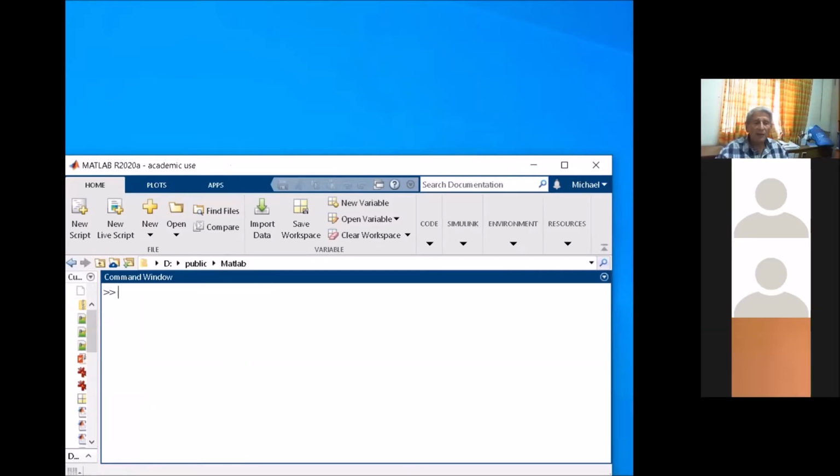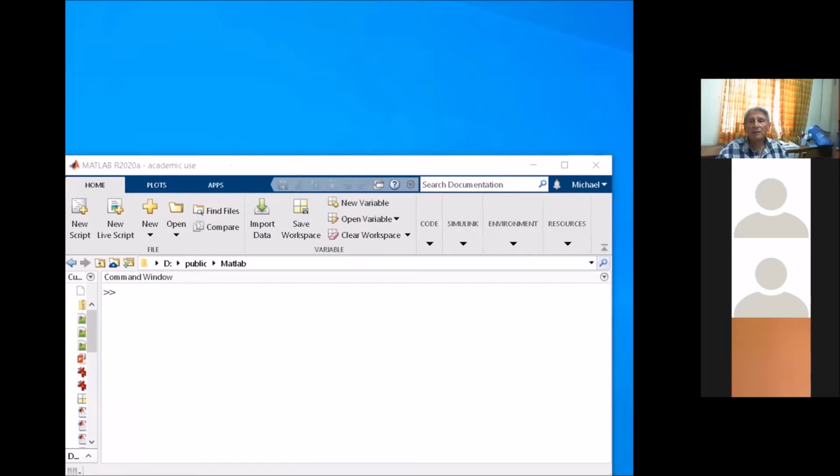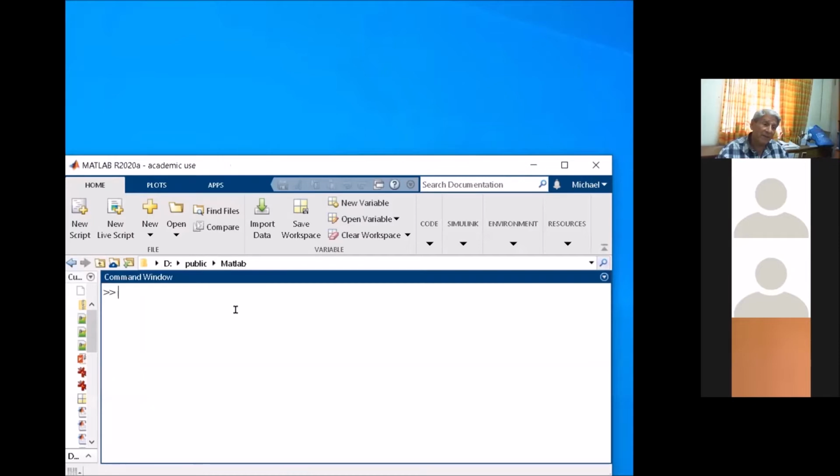Now we can start with an important thing: to start with a clean screen and clean workspace. We will put the command to clear all the variables that can be there. We also close all the windows, all the figures that may be open. And also we will clean the command window itself, okay?